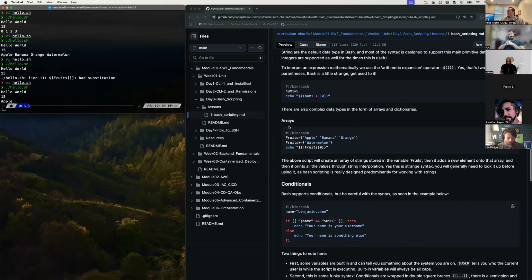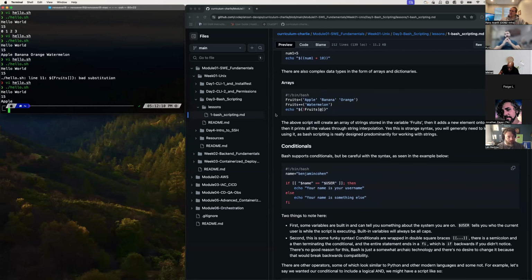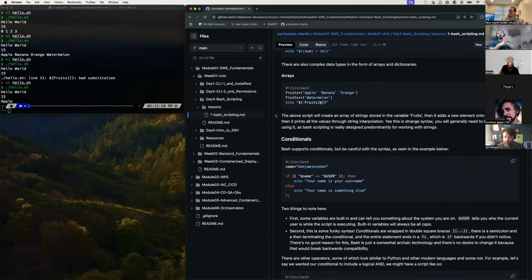Cool. So that's arrays. Very entry knowledge into arrays. Cool.